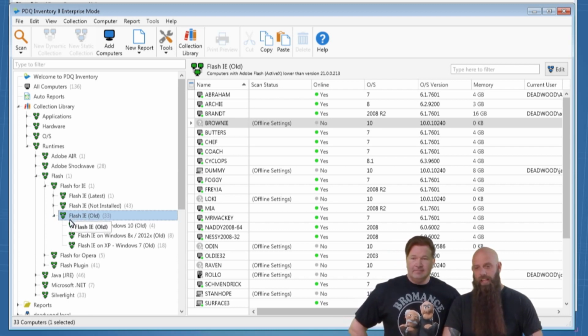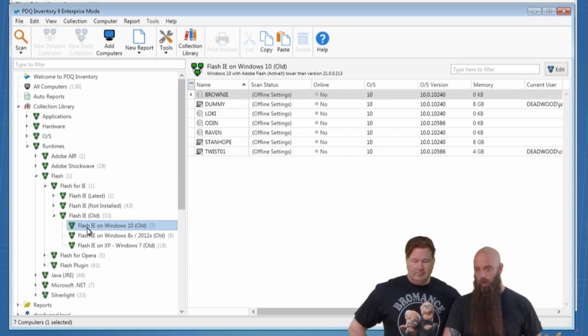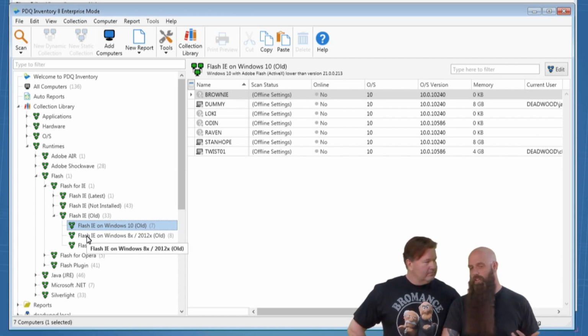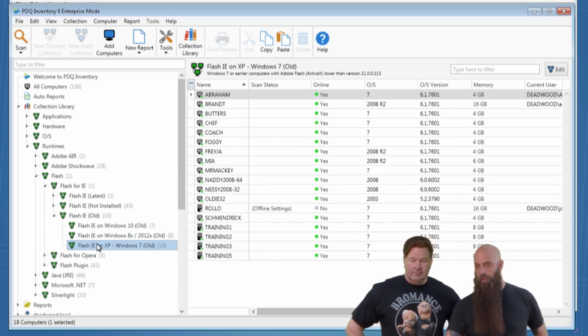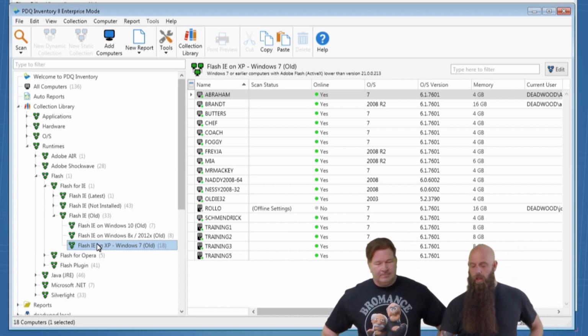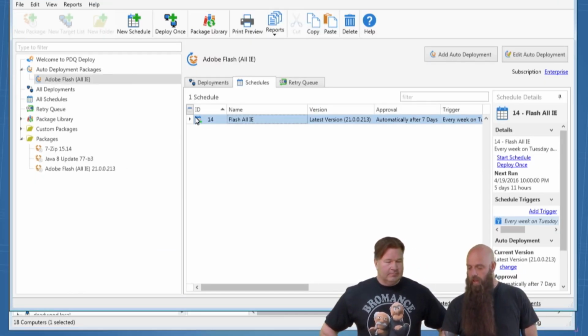So underneath the Flash IE old, now you've got Flash IE on Windows 10. This shows you the old, those Windows 10 machines that have an older version. The Windows 8X machines that have a lower version, and then of course the Windows XP through Windows 7 that have one. So now go to your package library, and honestly, just alter the schedule.